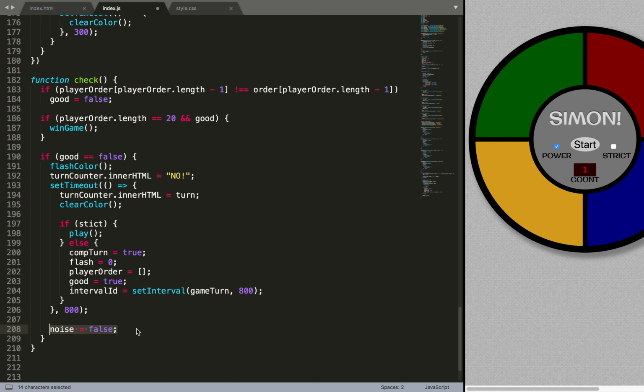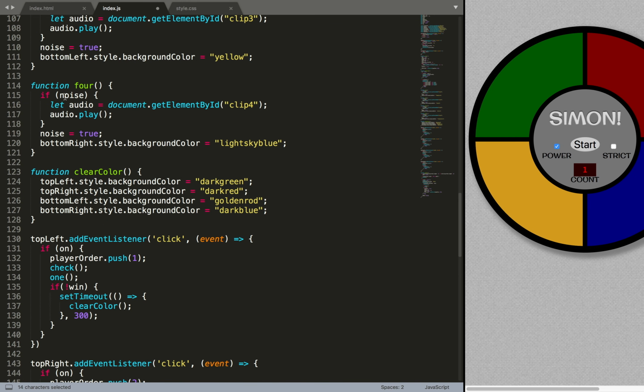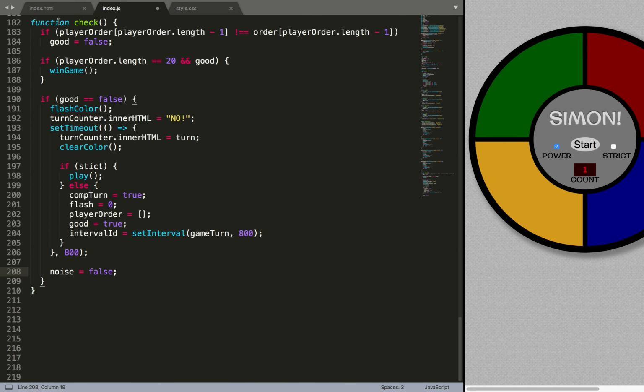You only play the noise if the player clicked on the right thing. So now we can see up here why we check to see if noise is true. We have a few conditions so far. The condition if the player wins the game. The condition if the player is wrong. But now there's the condition if the player got it correct but has not won the game yet. So that's the condition I'm going to do now.